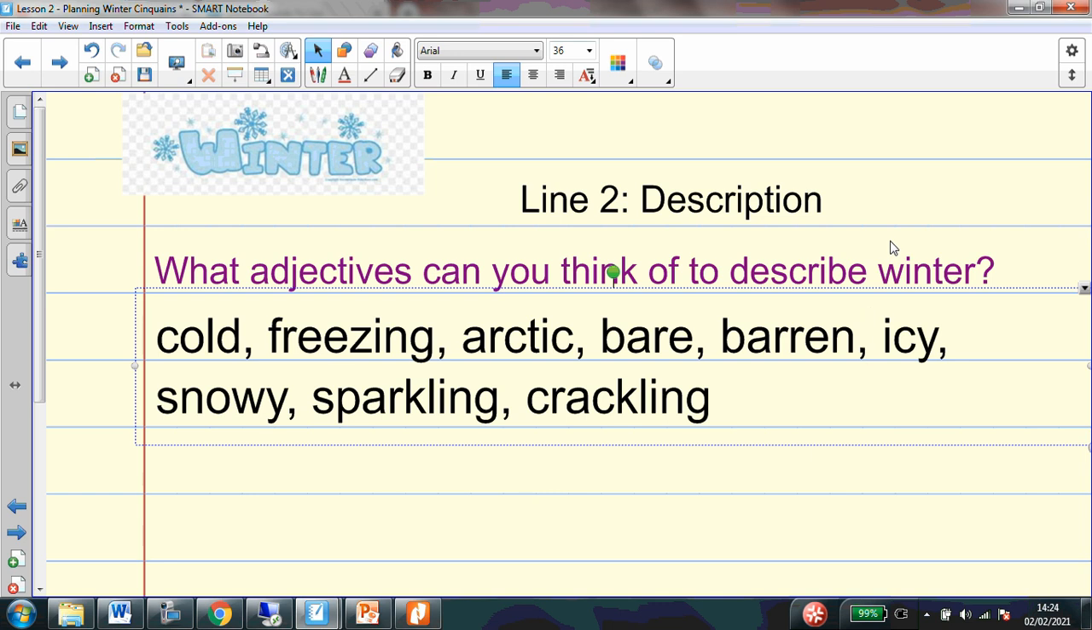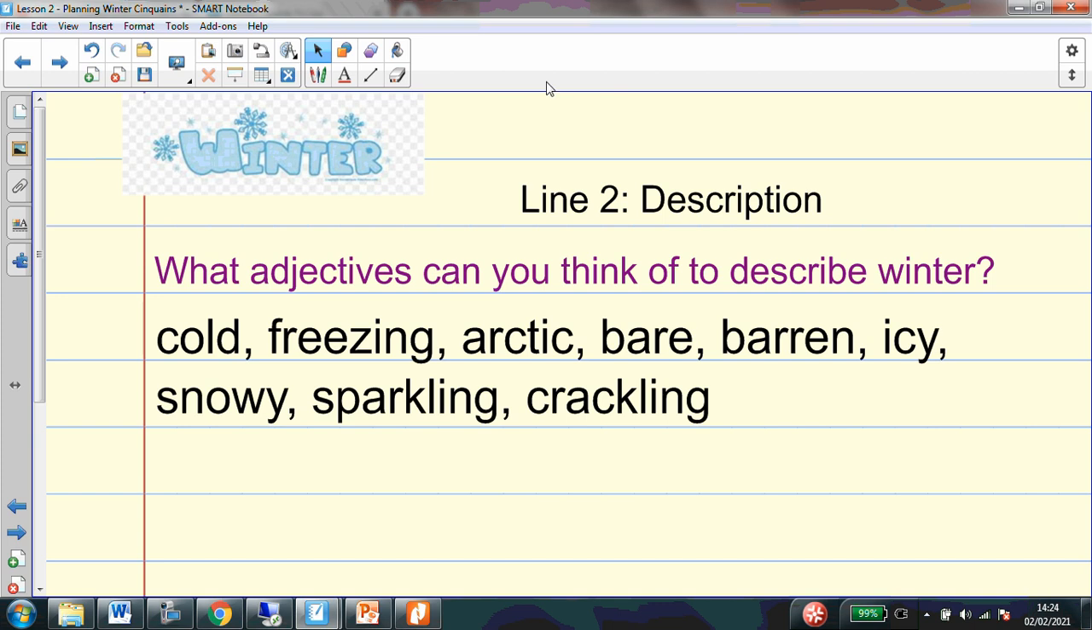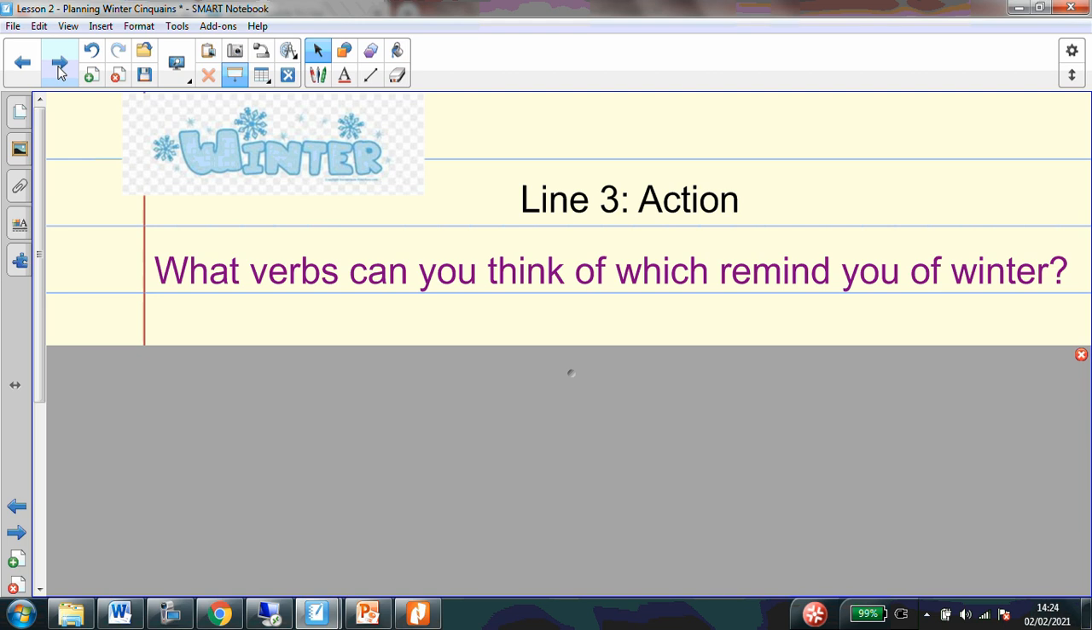Okay, super. Hopefully you have got lots of fantastic adjectives that we can use when we write our poems tomorrow. On to line 3 then. So line 3 is the action. These are the verbs which we think of, which remind us of our subject. So we're thinking of some verbs here that remind us of winter.